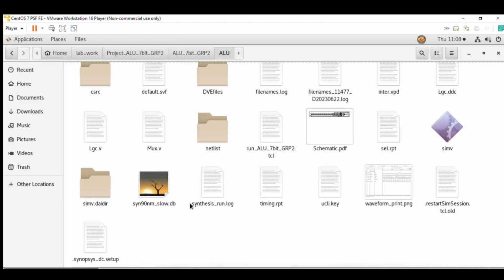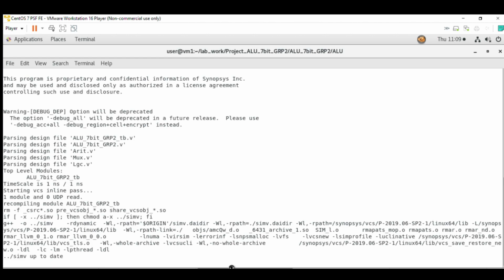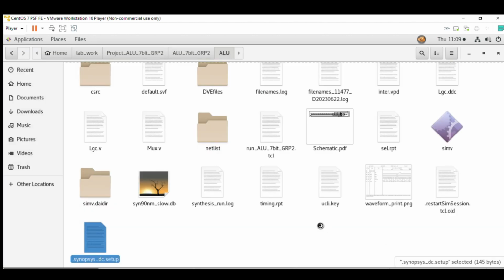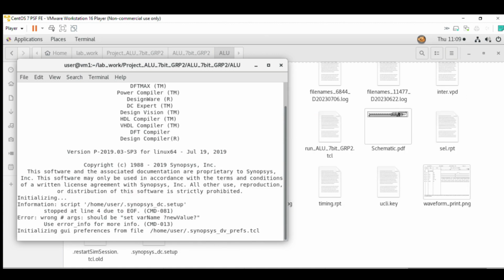Okay, the next one is for the logic synthesis using Synopsys Design. So first thing we need to do, this is the coding for Synopsys DC setup. Now we open the terminal, and then we write design_vision, so the software for Design Vision will come out. Then enter. So we need to wait.